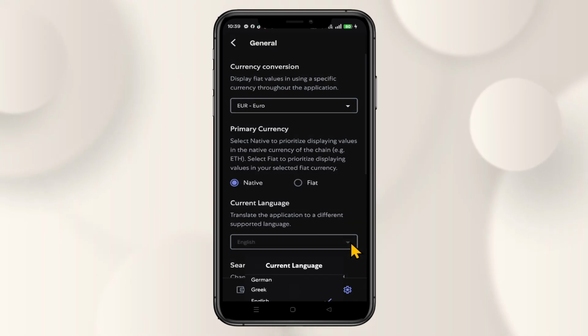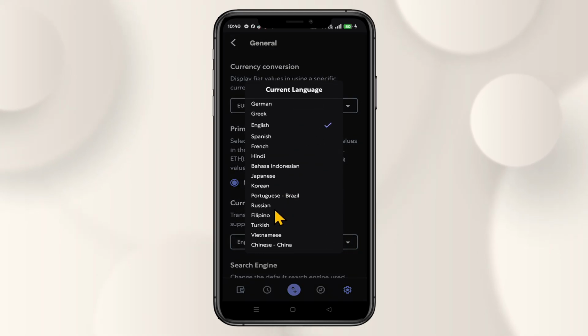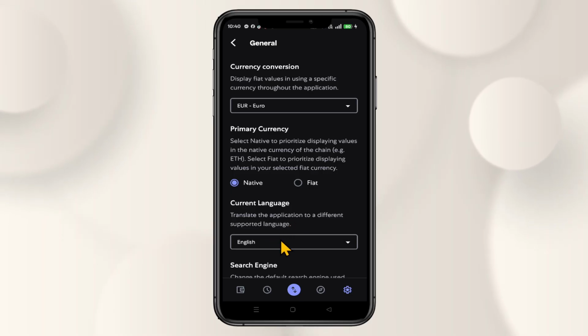If you tap on this drop-down, you will now see the various different languages that are supported by the MetaMask application. Just tap on whichever language you prefer to change into, and this language will now be applied right away.